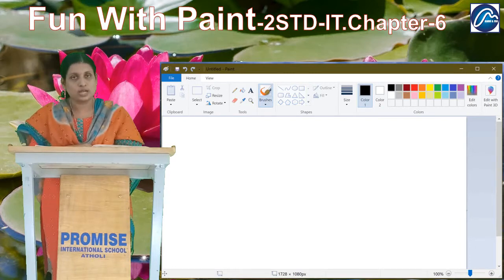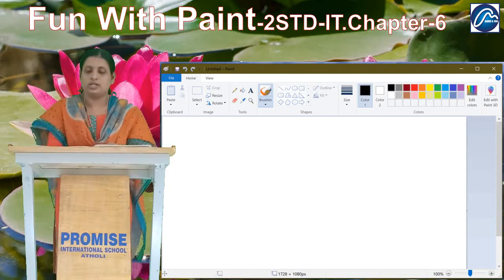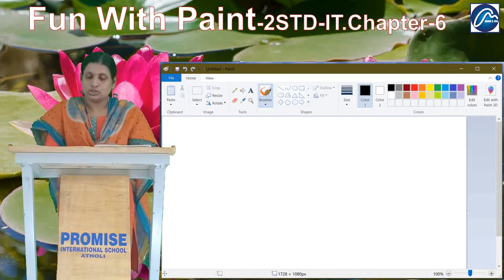Next, you are going to study the Fill with Color tool. From the word itself, you can understand what Fill with Color tool means. Just to color the drawings you have drawn. Color the picture you have drawn. Fill with Color tool is used to fill color in a drawing.